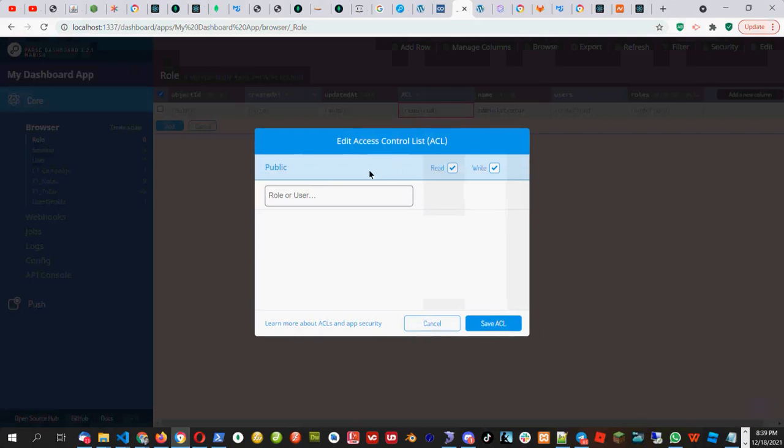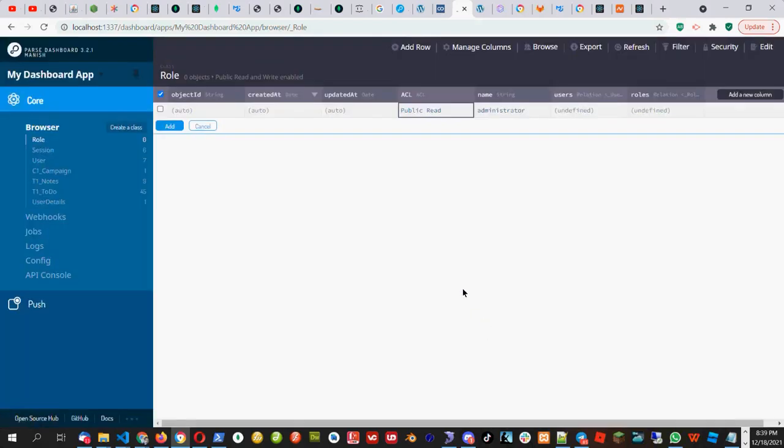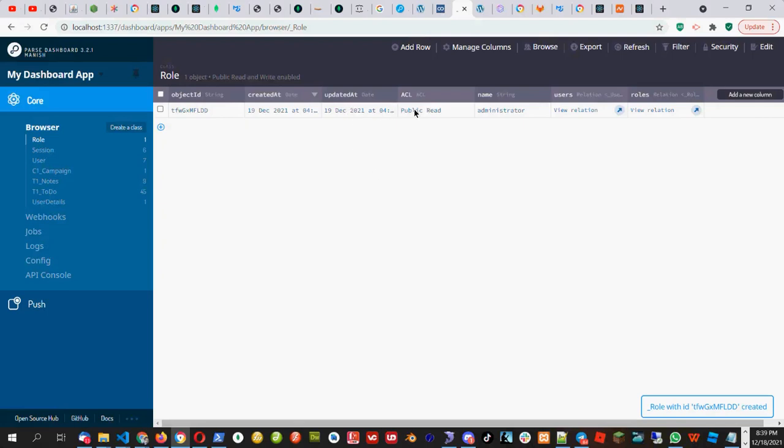Okay, ACL is required. Right now, I don't want anyone to edit this row, so I will give public read access. Anyone can read it, but no one can write it. I will change this here in this dashboard only. I will not allow anyone to change this role.